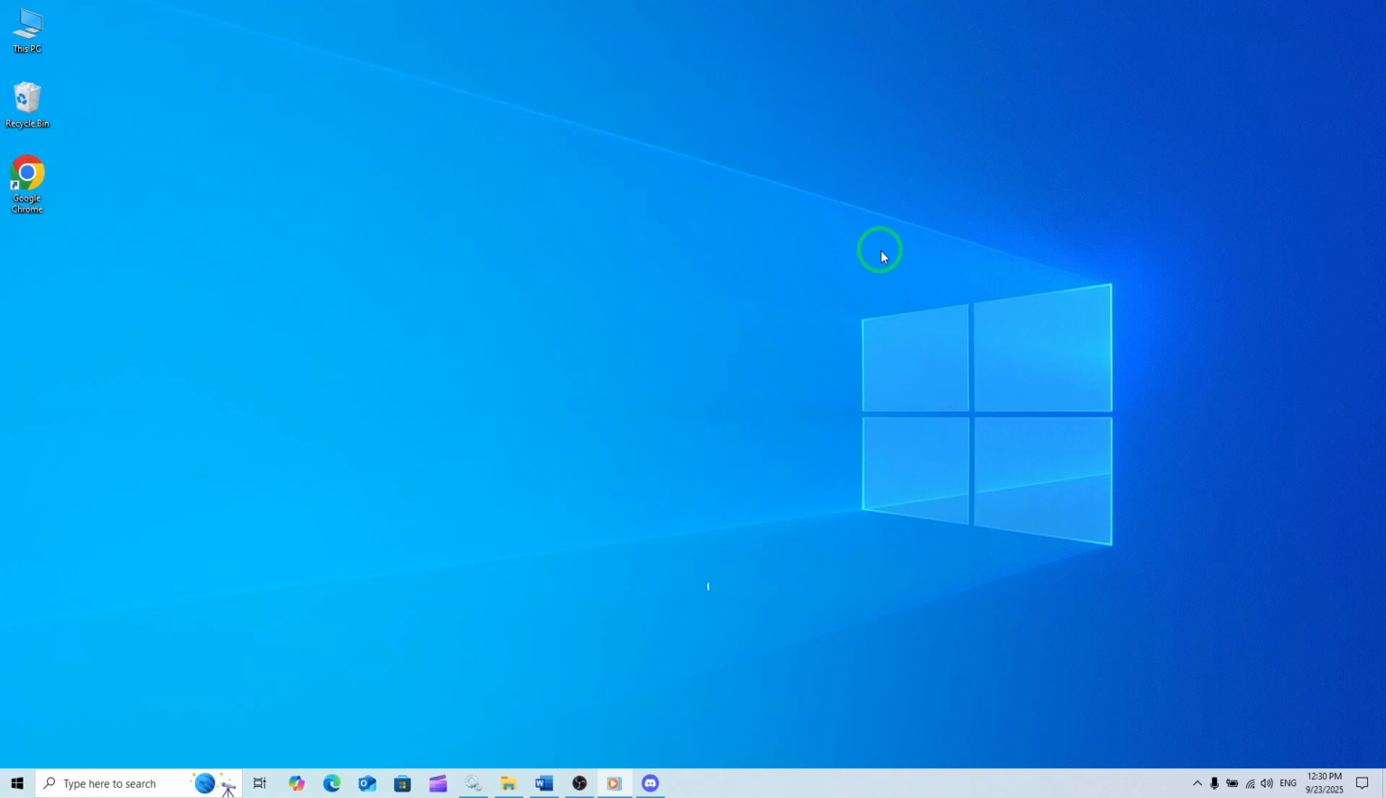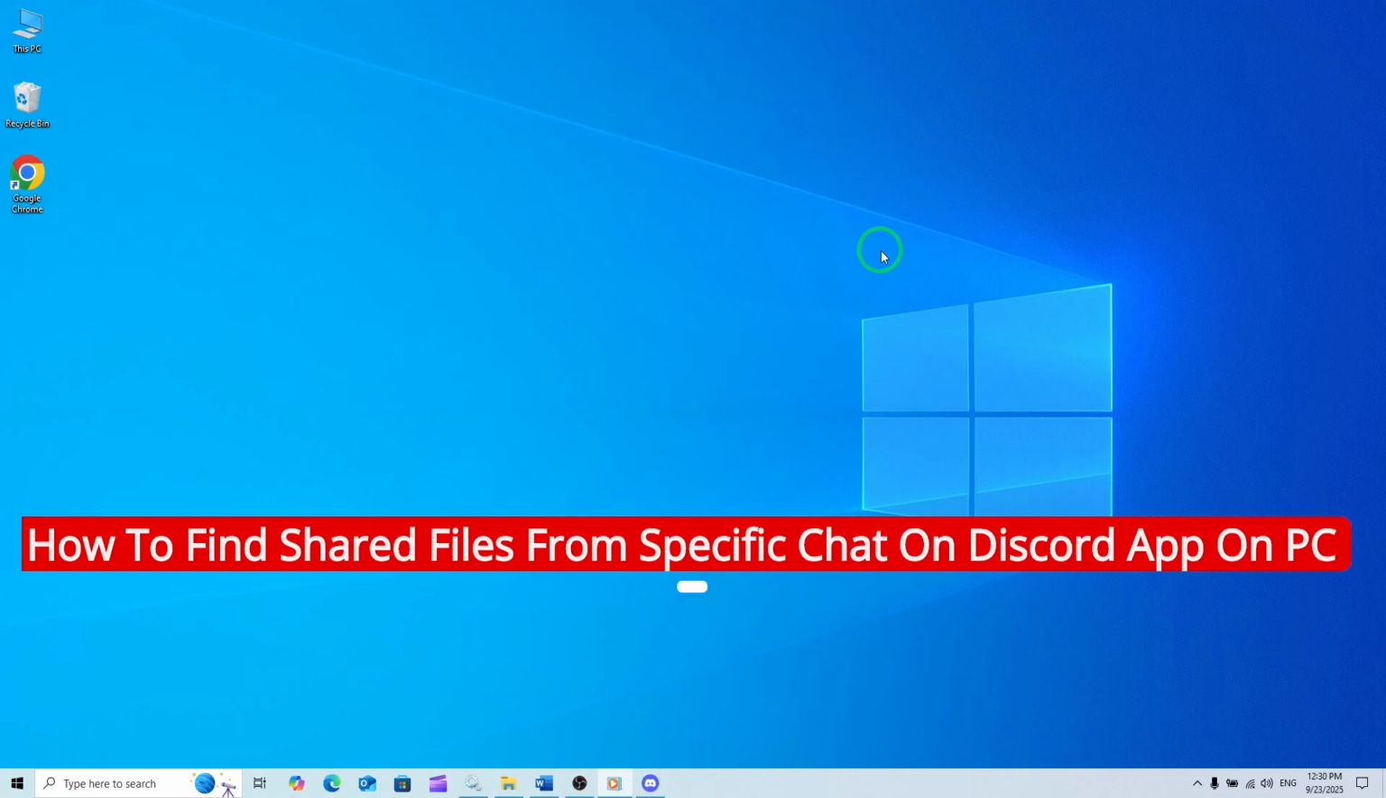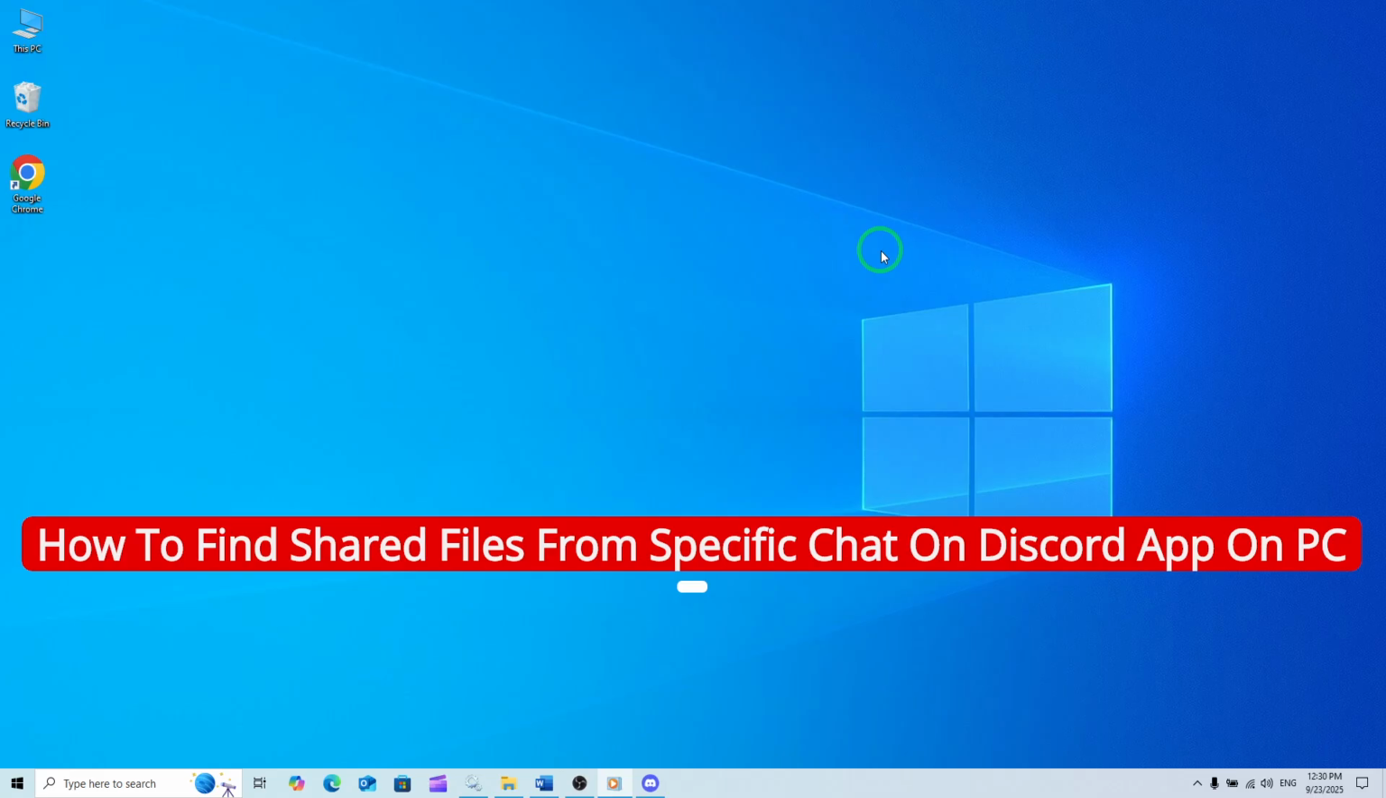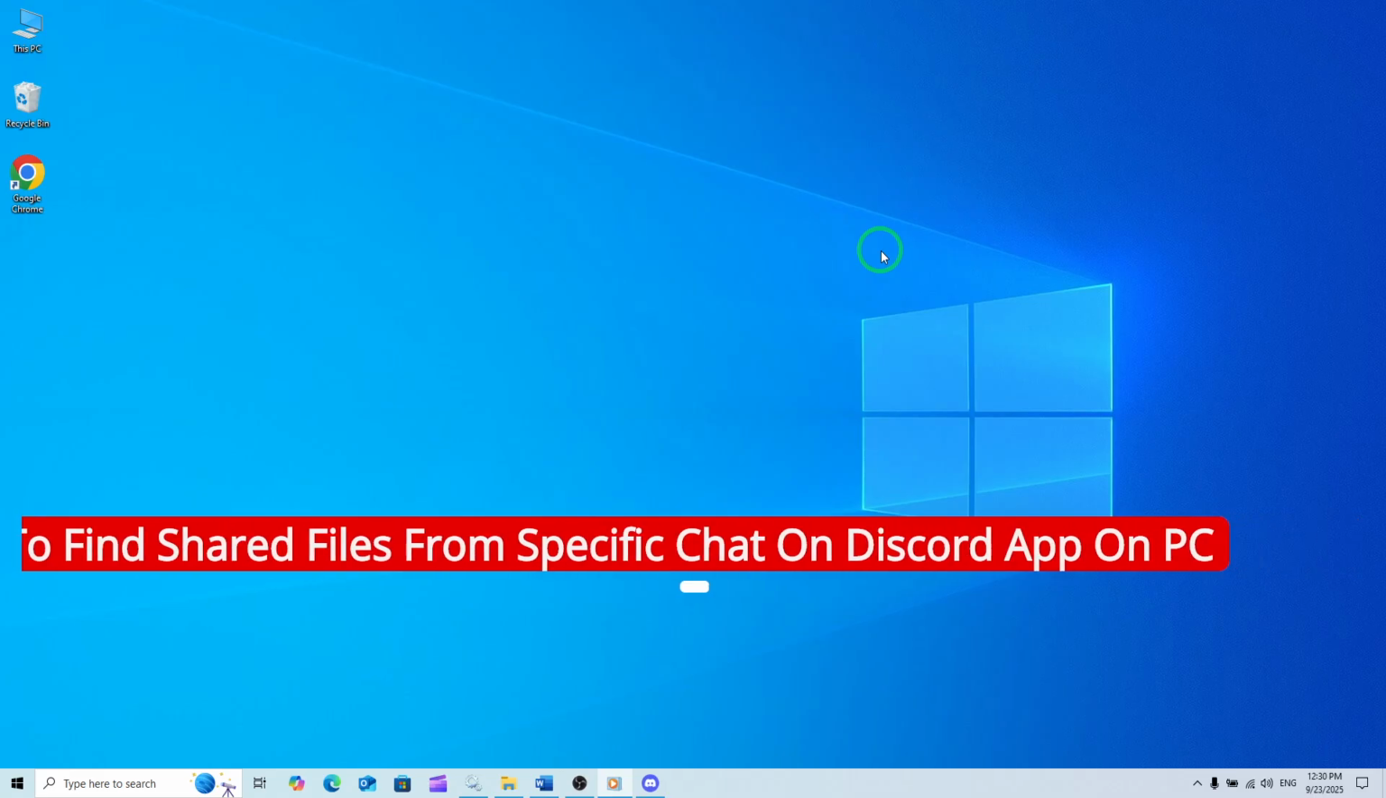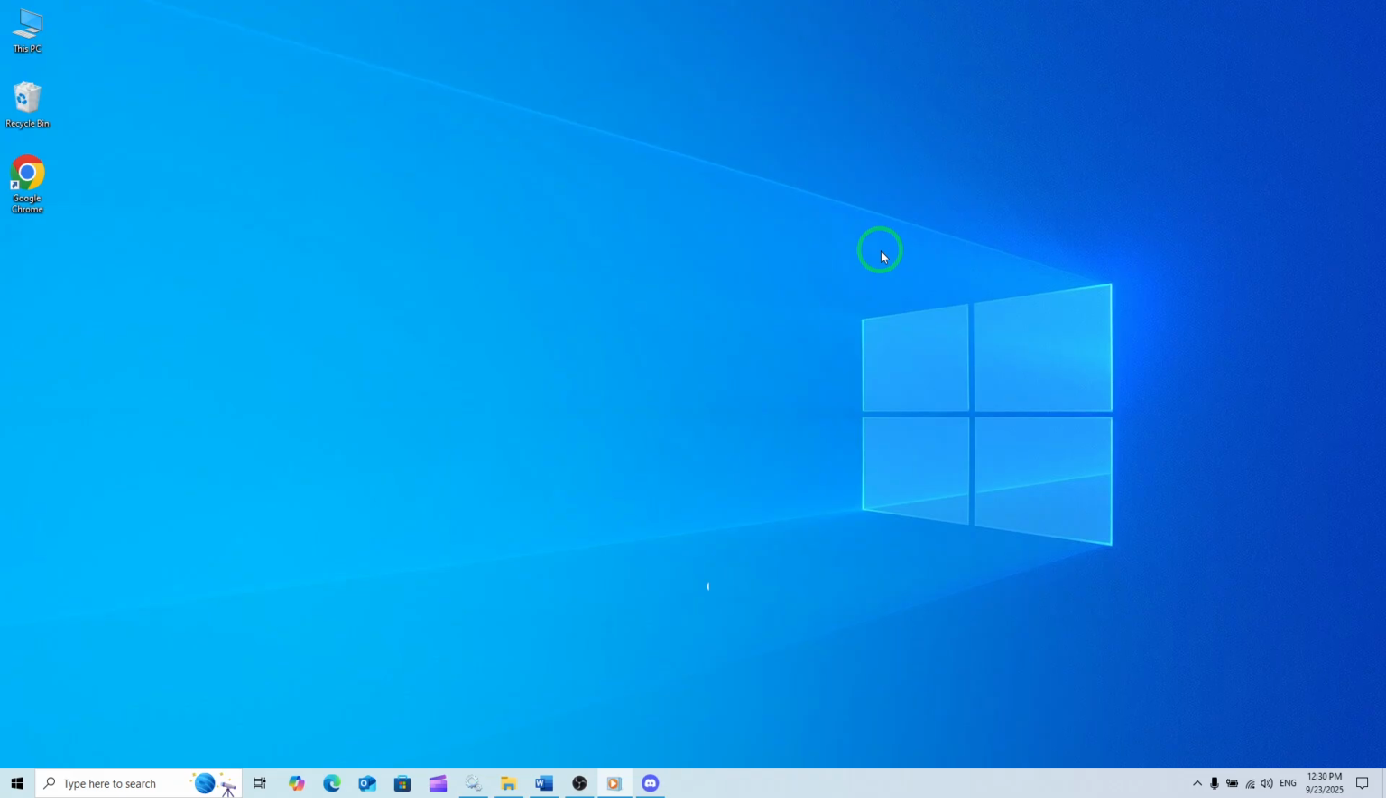Welcome. In this video, we're going to walk through how to quickly find shared files from a specific chat on Discord, right on your PC using the latest update. If you've ever struggled to track down that one document, picture, or clip someone sent, this method is going to make things much easier. Let's get started.